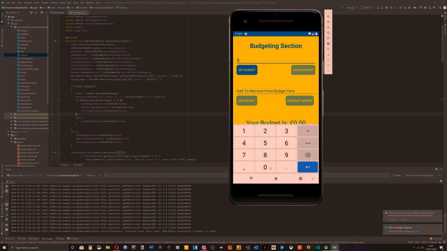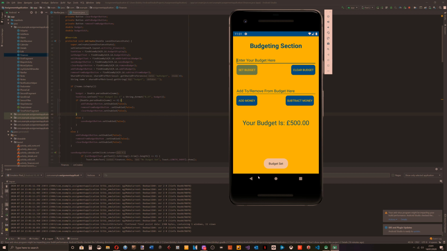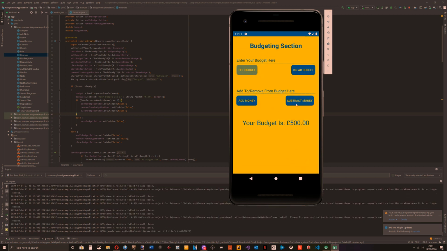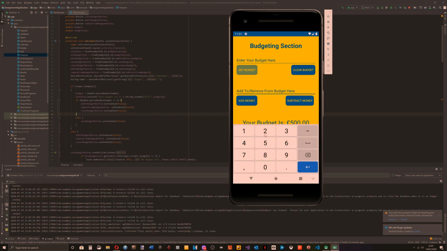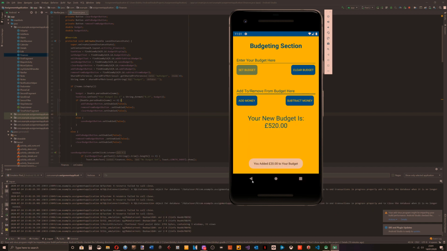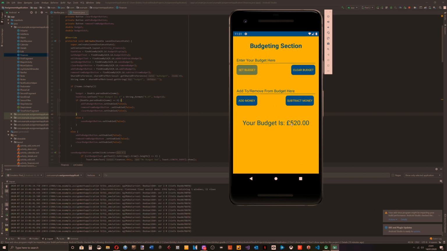So if we just, let's just say we've had a bit more money this week and we've got 500, so we set our budget, come back out. Now these budget buttons here are working again, so we can actually do stuff with them. Let's just say we wanted to add an additional £20 to our budget. So our new budget is 520. If we step out, we go back in, and it's added that to the budget.